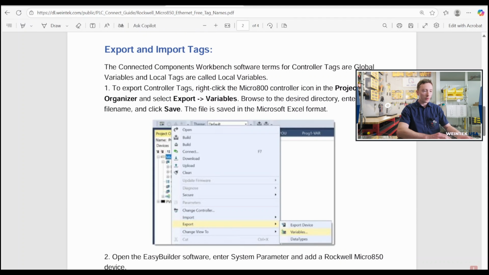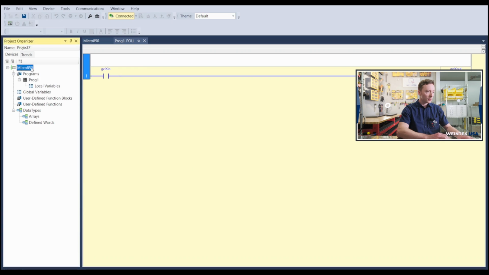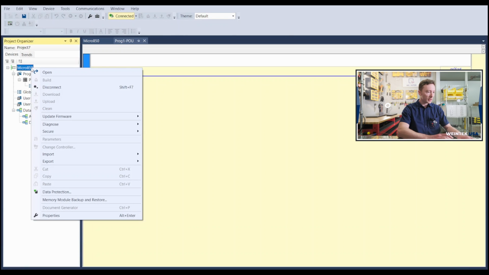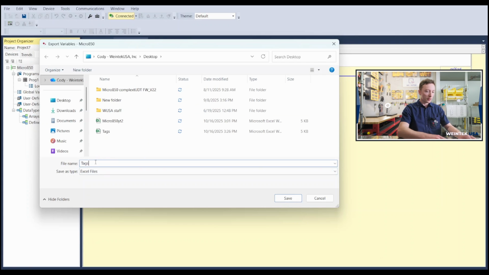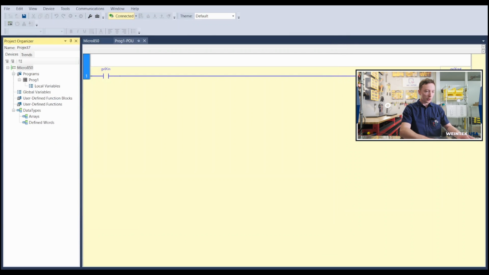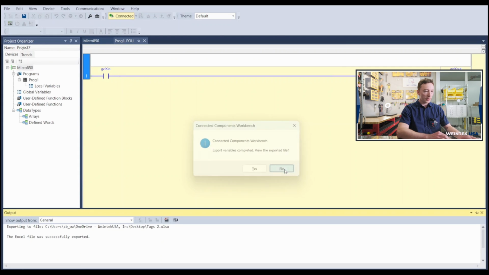So to export controller tags, we'll right click the Micro 800 controller icon in the project organizer. Right click this and we'll select export variables, and we have a couple other miscellaneous tag files. We'll just call this tags2. Don't need to view it, I don't think.